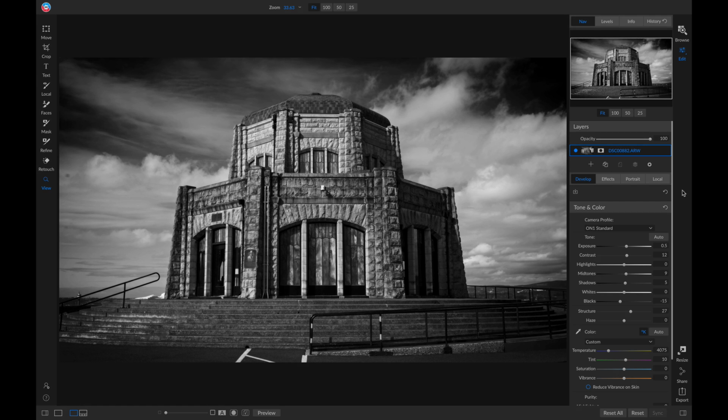Inside ON1 Photo Raw 2019.5, we've made some enhancements for when you're syncing adjustments across multiple photos. Now you can select and deselect specific adjustments that you want to paste onto a group of shots.